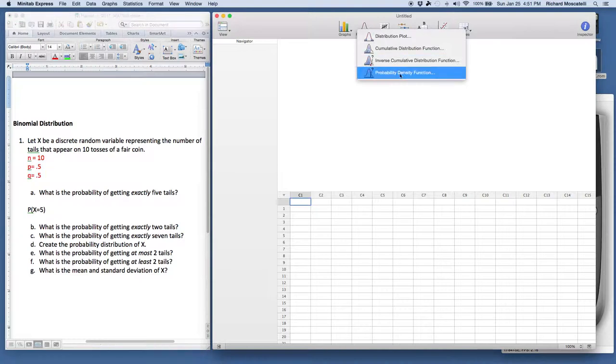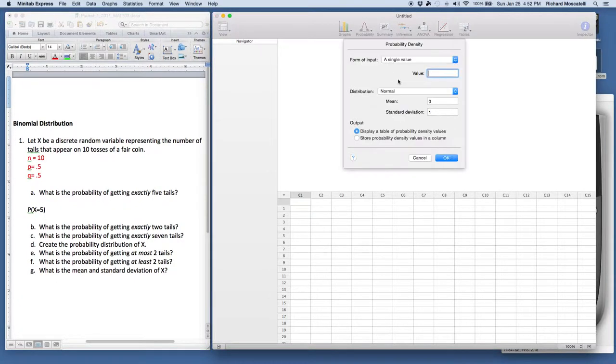So in Probability, we're going to calculate a probability density function. That's a PDF. That works out one value. That's what we're doing here: one value, the probability that the number of tails is exactly 5. So you click that menu. It opens up a menu and says, all right, what are you giving me? I'm going to give you a single value. There's other options here, a whole column, and I'll show you how to do that as well. But a single value. And what's the value? Well, I want you to work out 5 for me. So give me the value of 5.